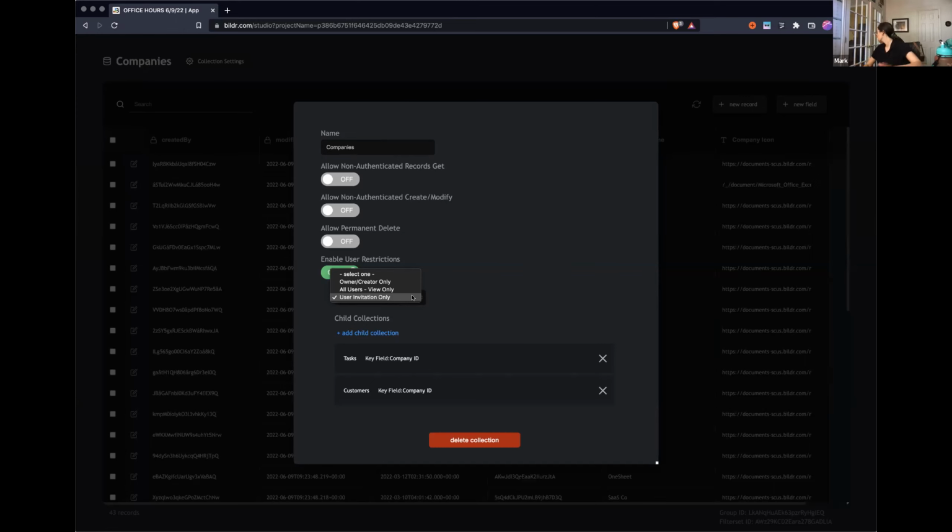Thanks, guys. I just wanted to go over that access type. The first option, owner creator: if you're using that method, it works automatically, where whoever created the record is the only user that can get access to that record. With all users, it just becomes view only. They can view it all, but they can't delete or modify.